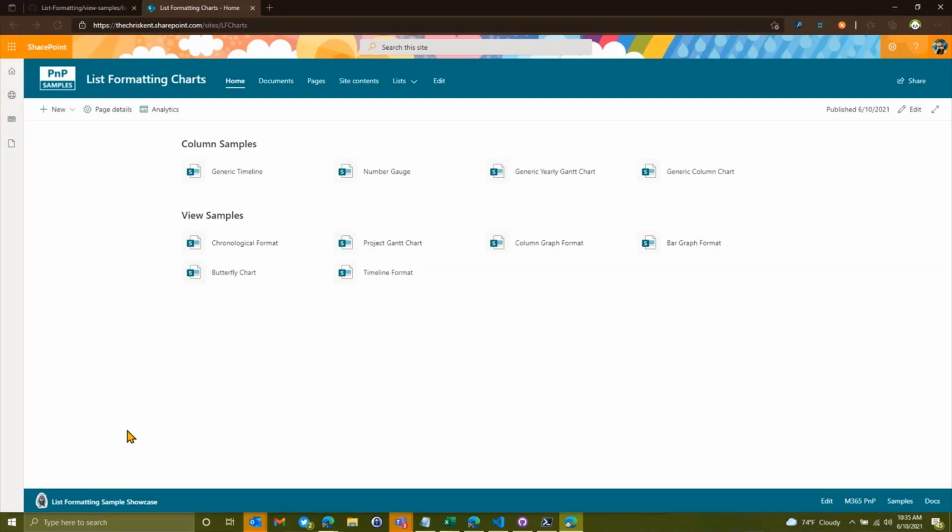This can be applied to your own tenant using PnP remote provisioning with PnP PowerShell. There's some instructions and a template for you. Those templates include files, all the list items, and all the formats. So you can just spin up a site, apply that template, and then you can start playing around with these formats.